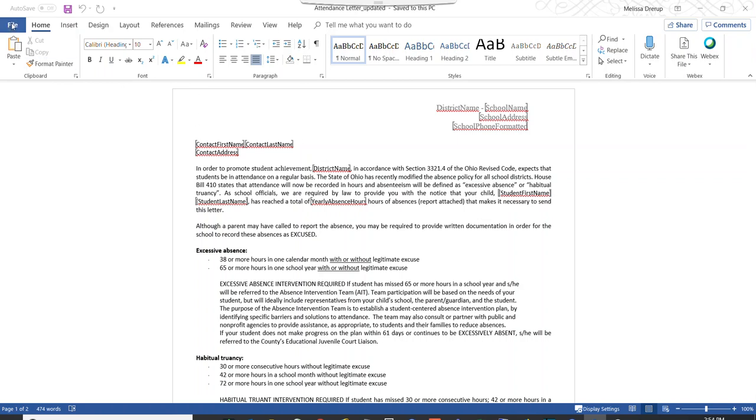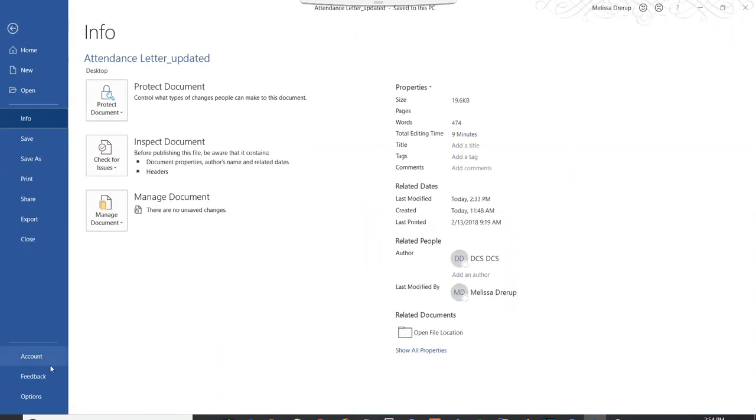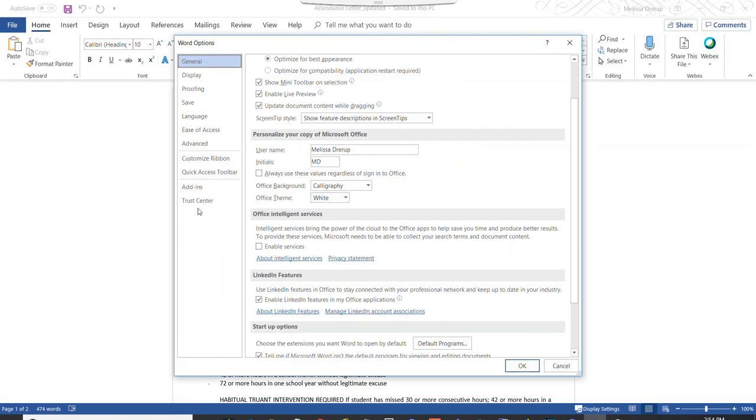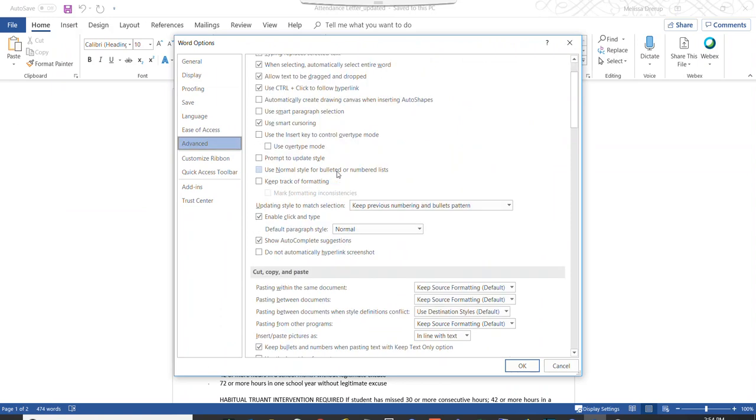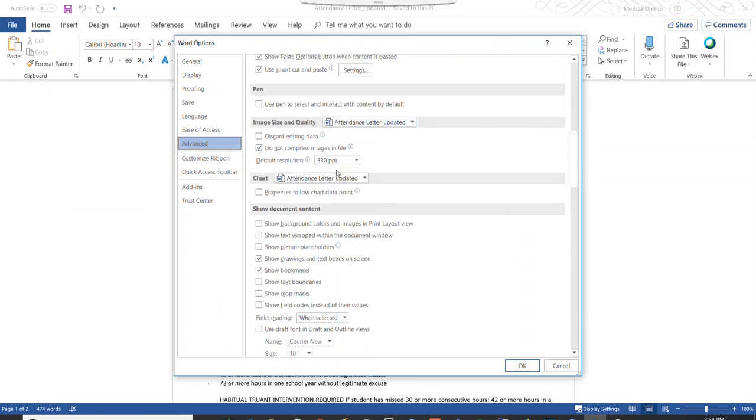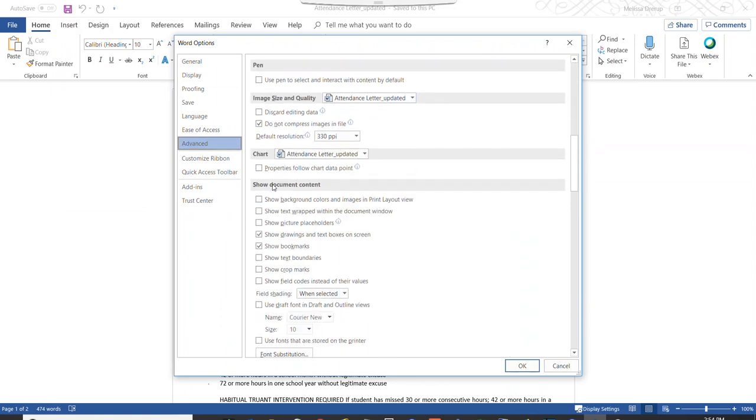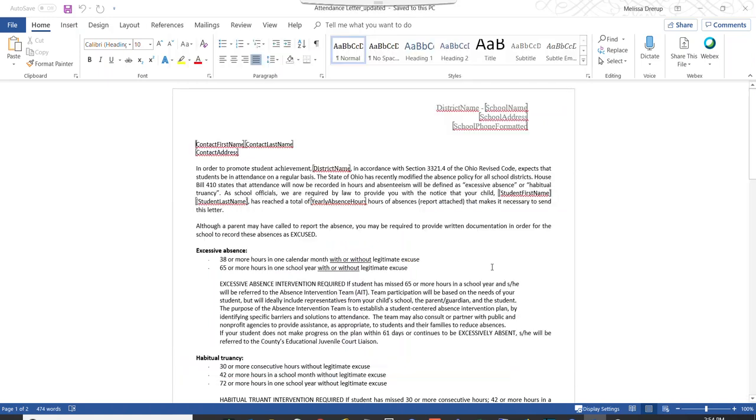But we want to make sure bookmarks are turned on so we can see them. Go to File, Options, Advanced, and scroll down. In this Show Document Content section, I'm probably almost halfway down, not quite, and I have Show Bookmarks. You've got to make sure that's checked. Mine is. So that's how I see these brackets.